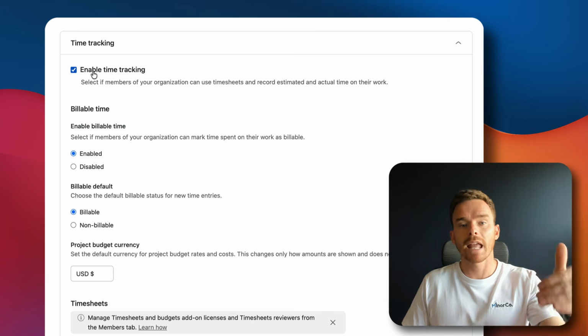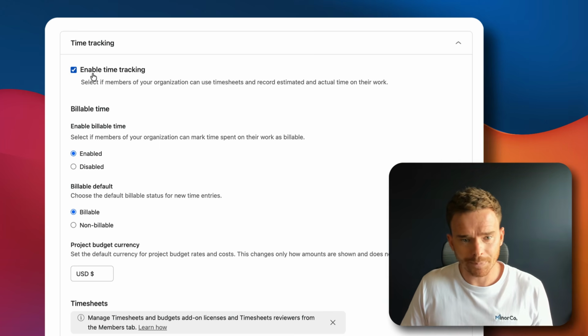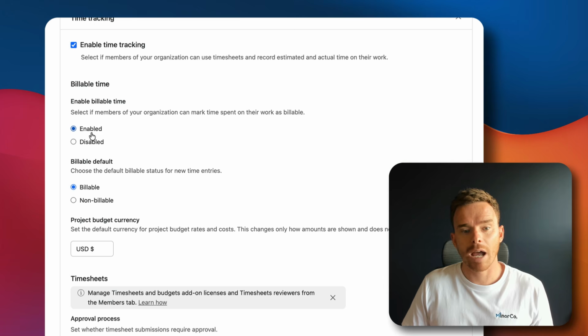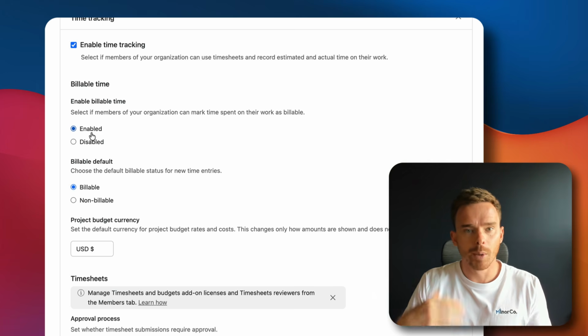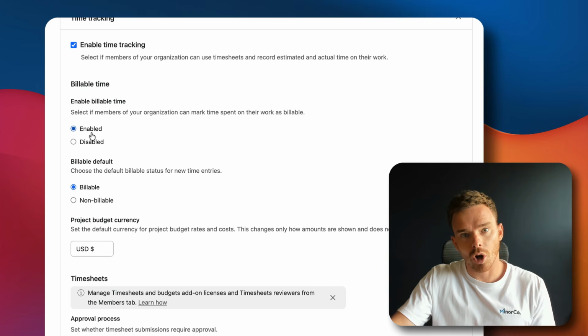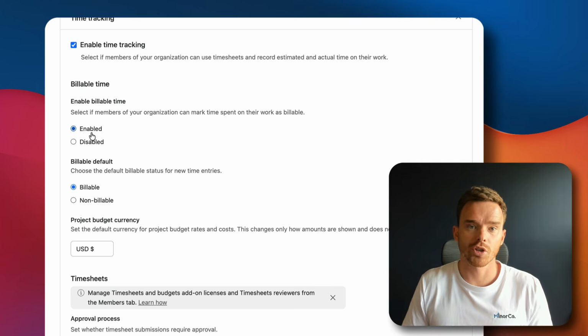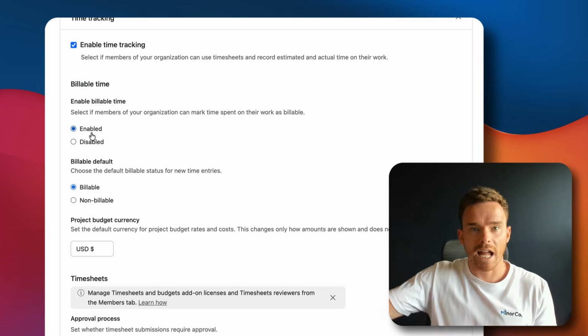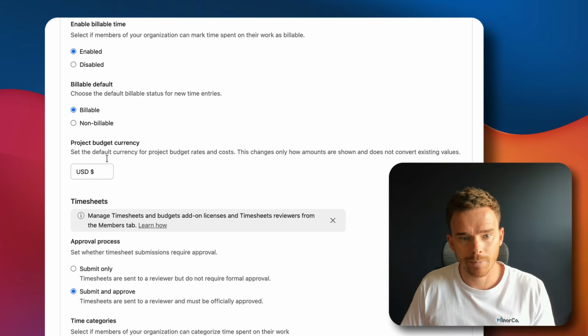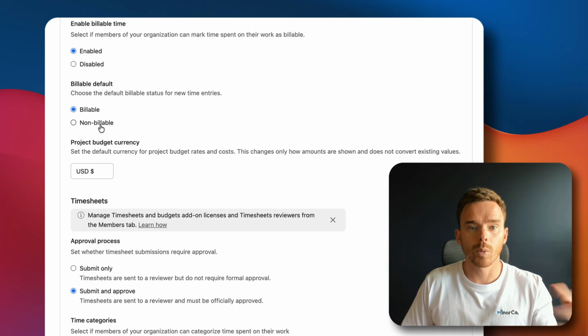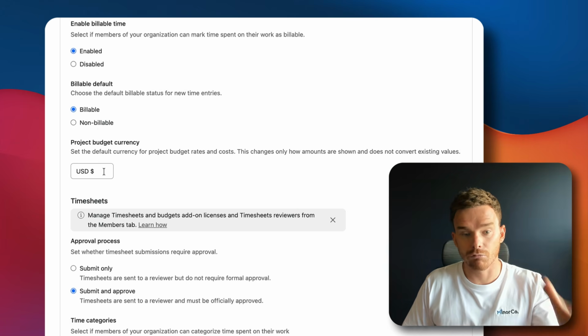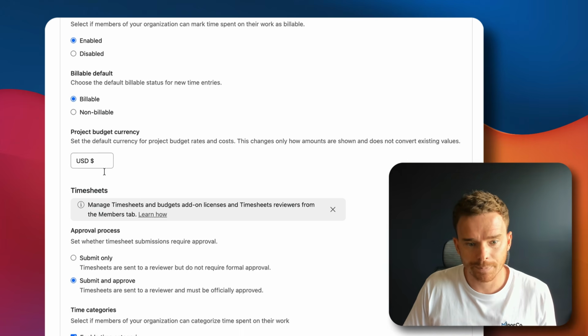Firstly, at the top, you can enable or disable this feature entirely. We can choose whether we want to allow people to track billable versus non-billable time. So you might choose to just have non-billable if you're just tracking time for productivity purposes, or you would enable billable if you want to track the cost at a billable hourly rate on your projects. You may then choose to use that to bill clients later on. You can also choose the default setting, so billable or non-billable when time is tracked, and the currency and rate that billable time is tracked in.